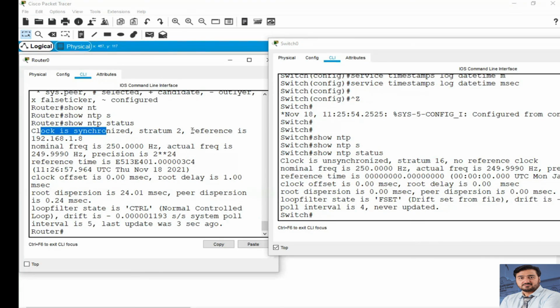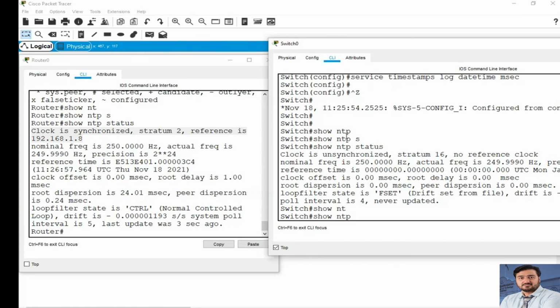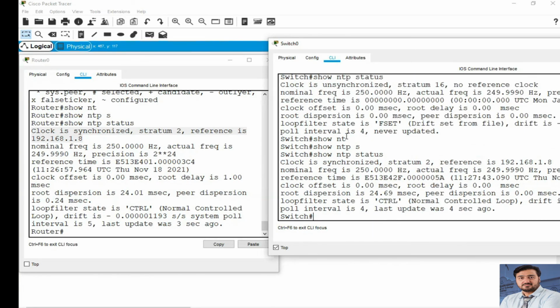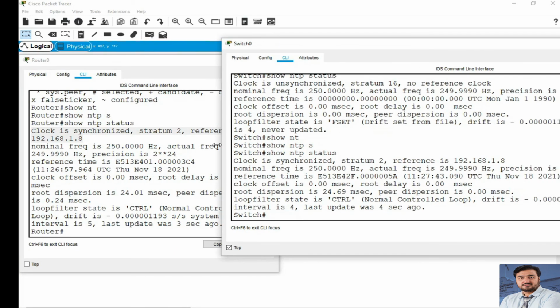The clock is synchronized with whom? This is our reference. Here there is no reference for the clock. So now again, because we just configured it, show ntp status. Now what is it showing?